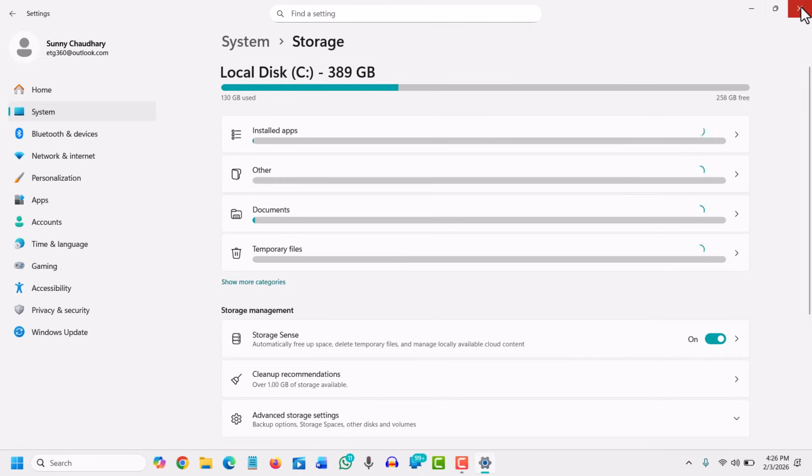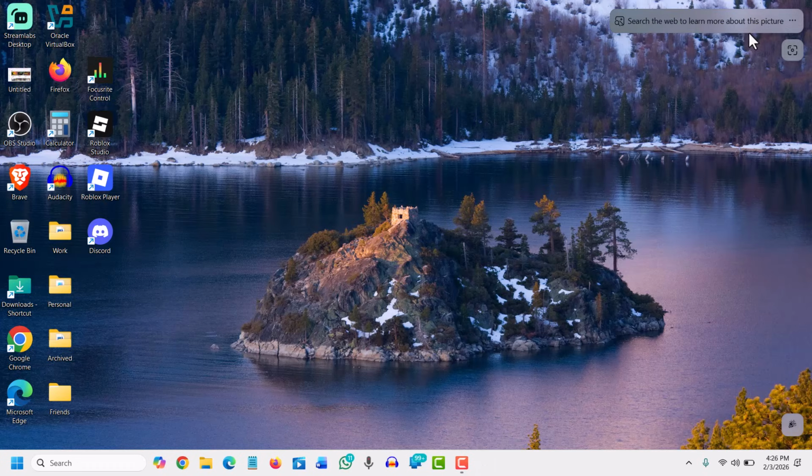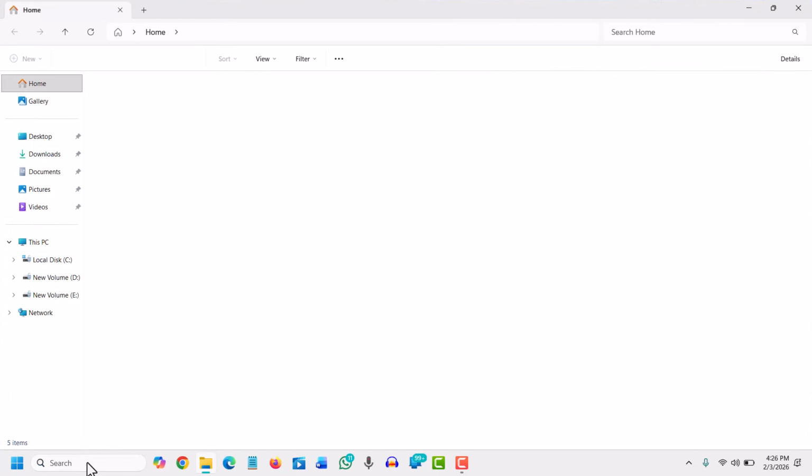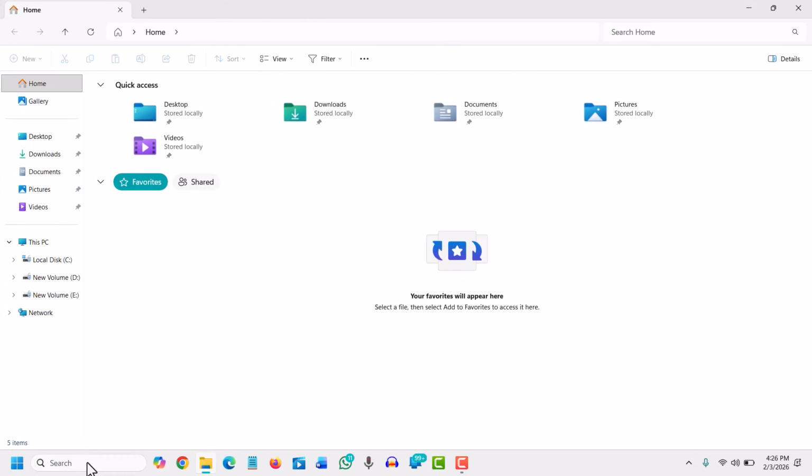Now the fourth one is show file extension. So it helps you avoid fake or dangerous files. So here we can go to the file explorer. You can simply open file explorer, or you can search, and then here we will go to view. I'll show you where exactly.